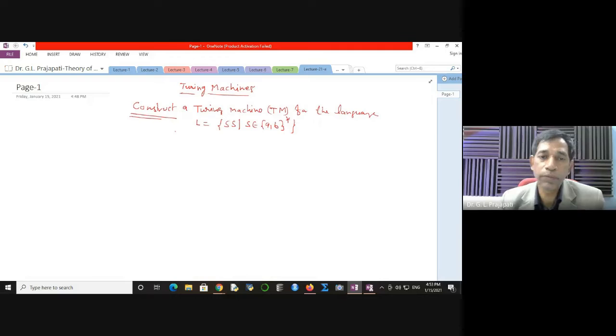Let us see how a Turing machine can be constructed for the language SS, where S can be taken from (a+b)*. Every string of this language has even length. S can be even or odd. If S is odd, then odd and odd is even. If S is even, then even and even is also even. So every string of this language is of even length.